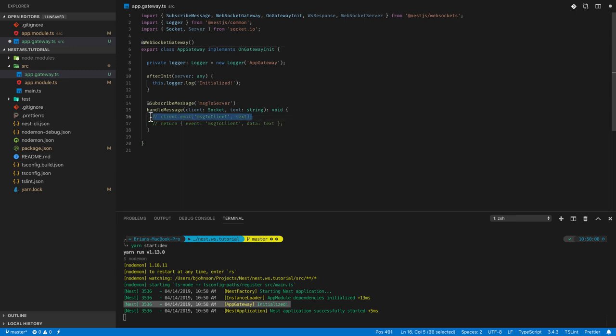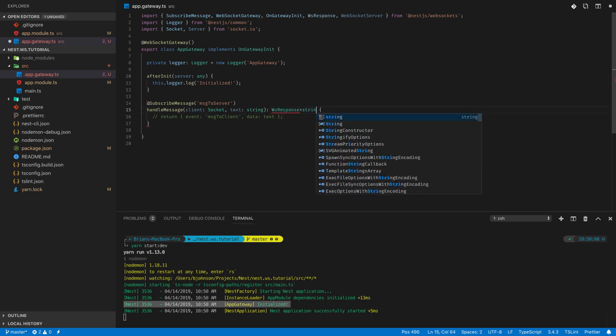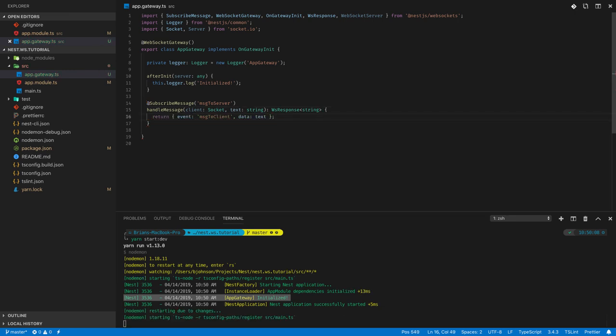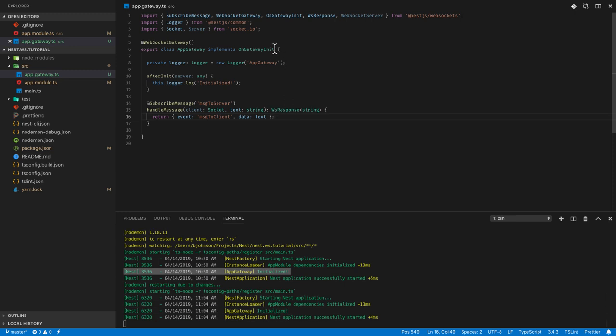And let's go back to our typed version. String, and it always does that, doesn't it? Okay, we're good to go. One more thing before we move on. Let's look at a couple of other things we have here.